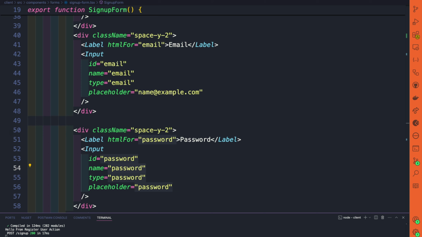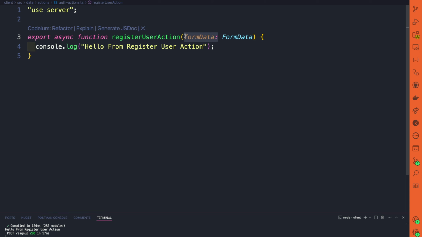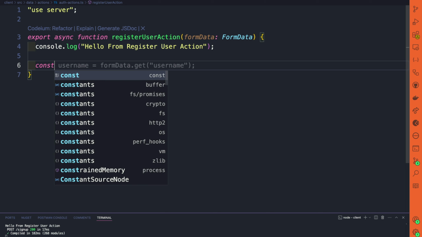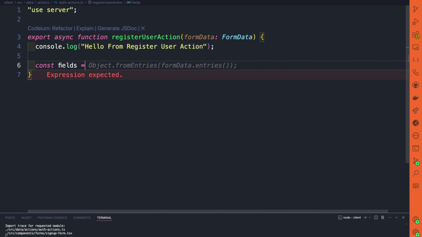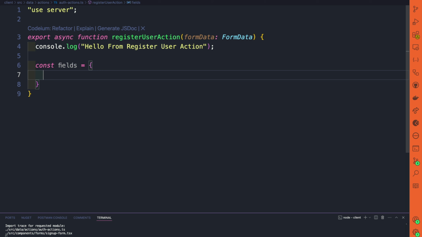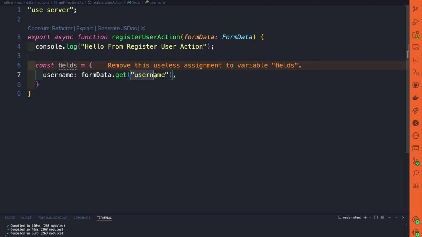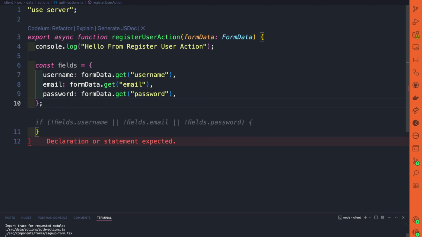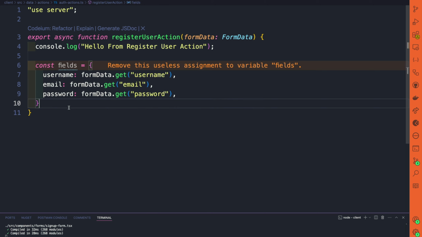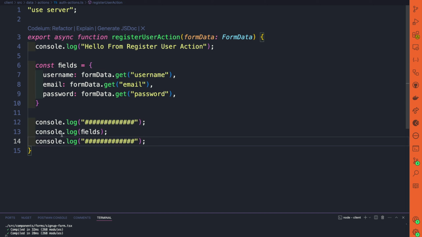Whenever we submit our action, we have access to the form data. So we could actually pull all the items from the form data. So I'm going to say const fields equal. And by the way, you can use Object.fromEntries with form entries, but we are going to do it this way. We're going to say username: formData.get, and this is using that name attribute. We're going to do the same thing for email and password. And now all we're going to do is console log our fields.